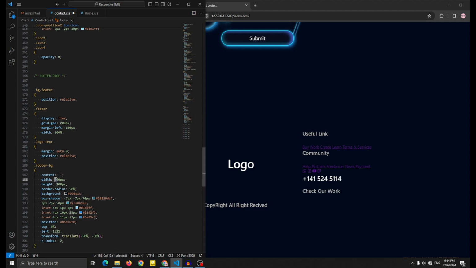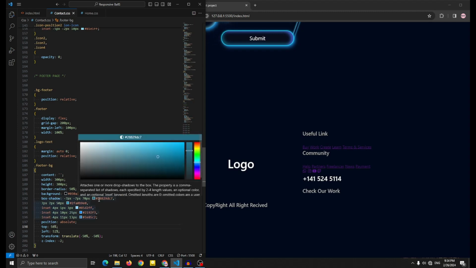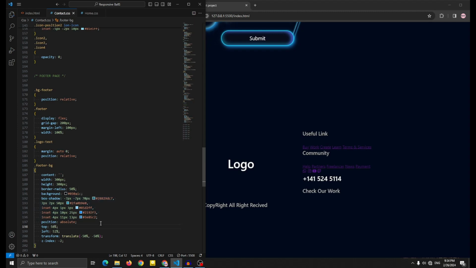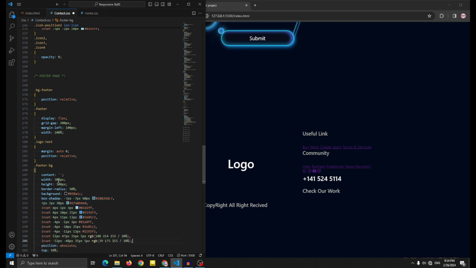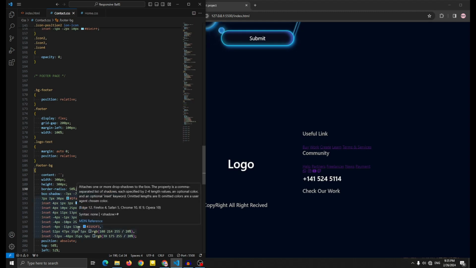First, let me just change the width, height, change the top to 50% and the left. Okay, there we go. Now let me change a little setting of this box shadow. For this box shadow, let me copy this again and paste it here. I'm sorry. So for this box shadow, we don't need the background, delete it. Very good. Everything is good for now.